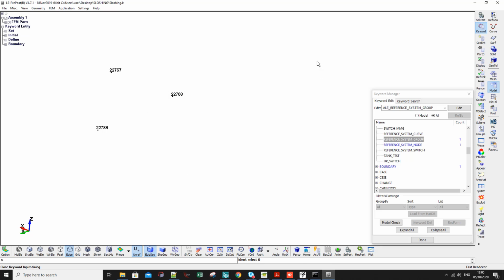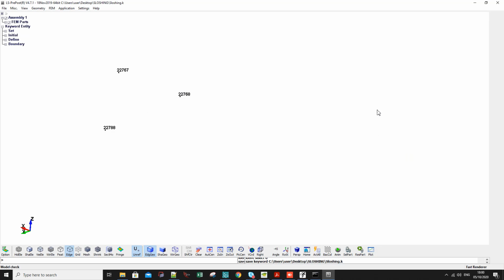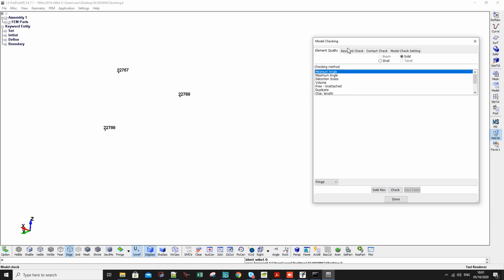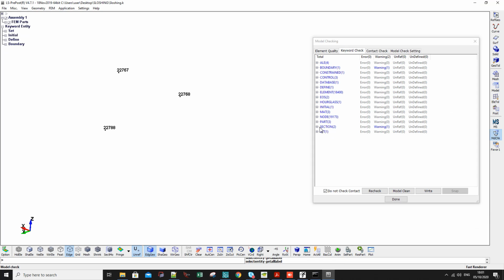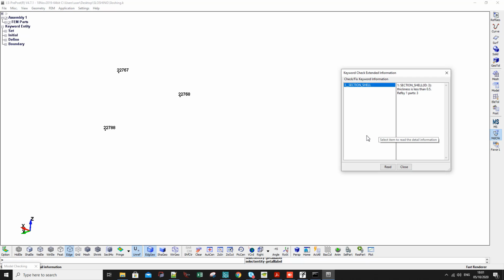Then Control S. Okay, model check. Do we have any errors or warnings? Okay, I have a warning here. Shell. What does it say? Okay, thickness is less than 0.5.